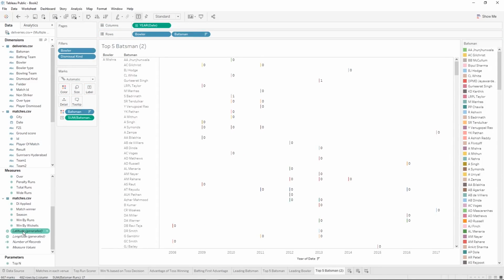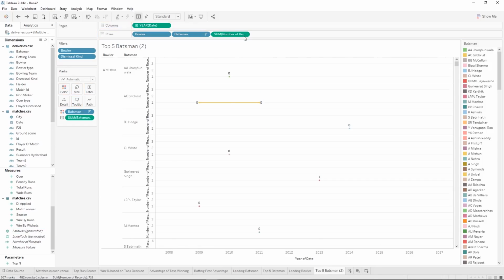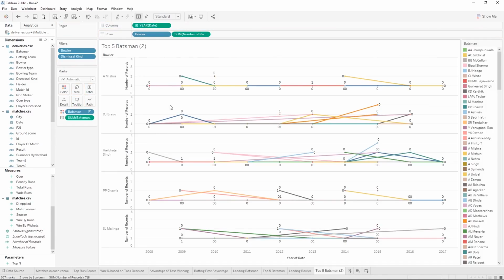And put on our number of records. And batsman didn't get removed when I pulled bowler on top of it, so I must have accidentally pulled it in front of it. There we go, batsman's gone.